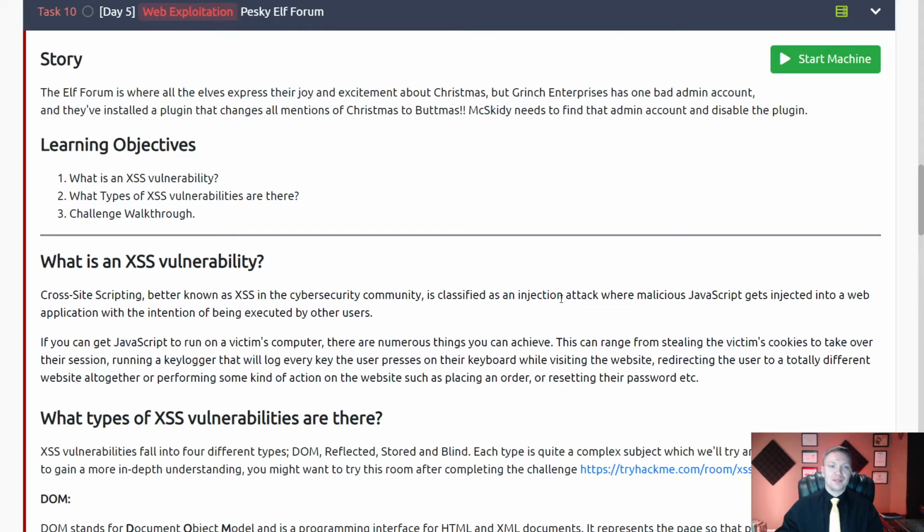Day 5, Web Exploitation, Pesky Elf Forum. Story. The Elf Forum is where all the elves express their joy and excitement about Christmas, but Grinch Enterprises has one bad admin account, and they've installed a plugin that changes all mentions of Christmas to Buttmas. Oh no. McSkitty needs to find that admin account and disable the plugin.